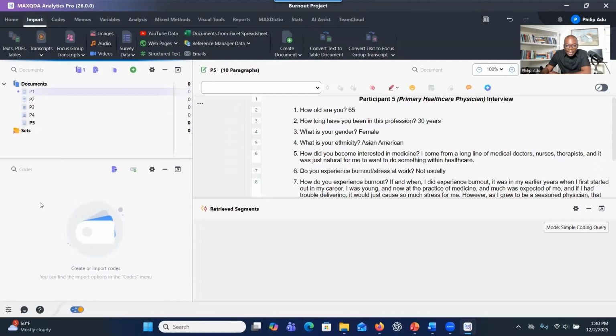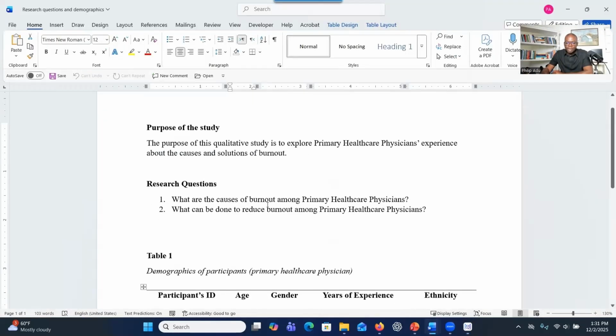And you see down here, codes. This is where you create containers for your research question. So how do you create containers for your research question? First, let's go back to our research question and see. So I have my two research questions, right?